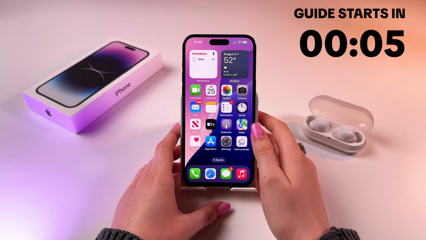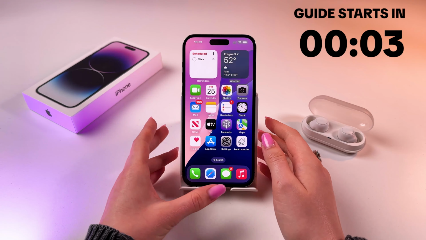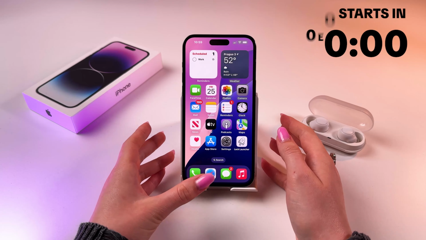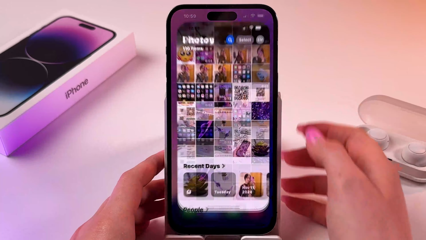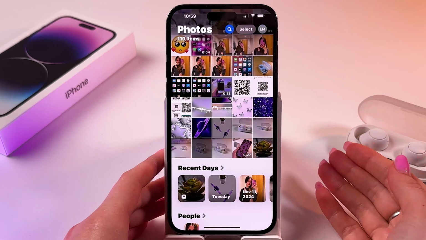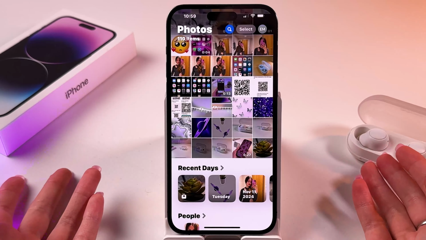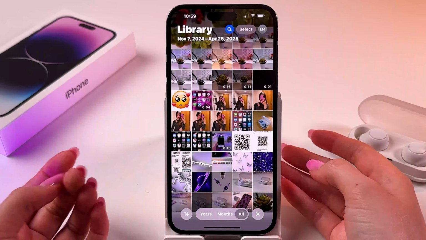Hi, I want to show you how to create a sticker from a video on iPhone. For that, start by going in Photos app and here select video from which you want to create sticker.